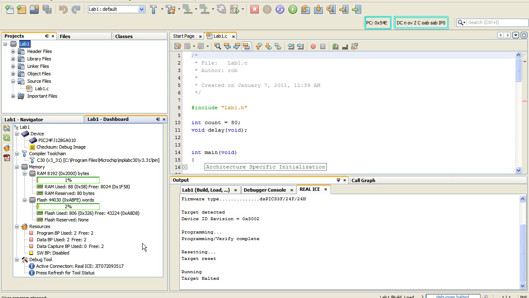So now that the device is being programmed, you can see over here in the dashboard on the far left at the bottom, we have an active connection with the REAL ICE. And again, this will stay active until we end our debug session. Debug sessions are ended by clicking on the red square icon up in the toolbar.